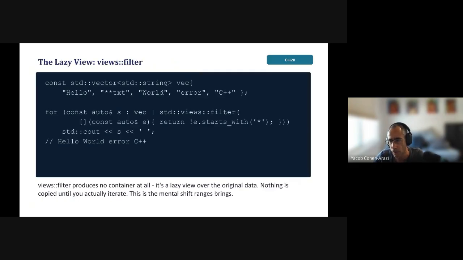So imagine you have a std::vector of strings, and this is really nice the way the for loop is specified. You have s taken by const auto&, and then std::views::filter. So you pipe the vector with the std::views::filter, and this is the predicate: everything that doesn't start with an asterisk, and you get "hello world error C++", which is really nice.